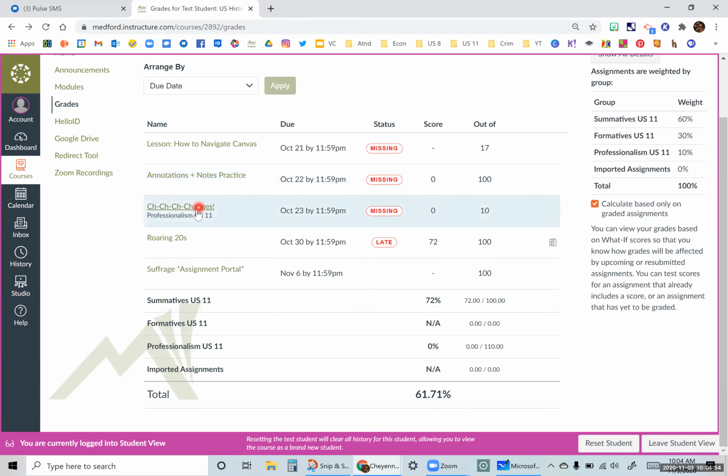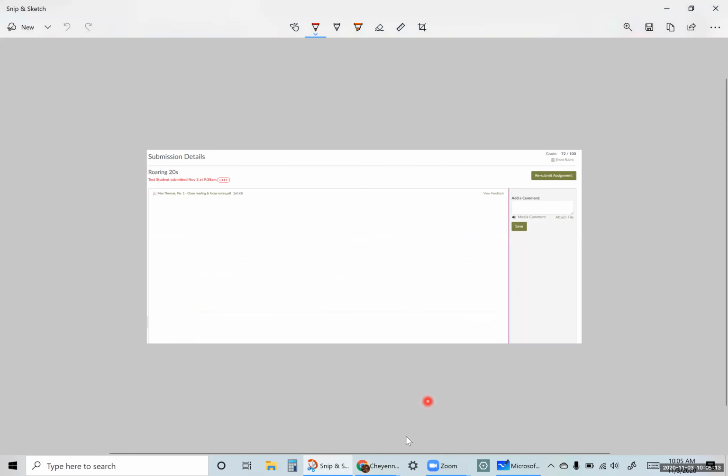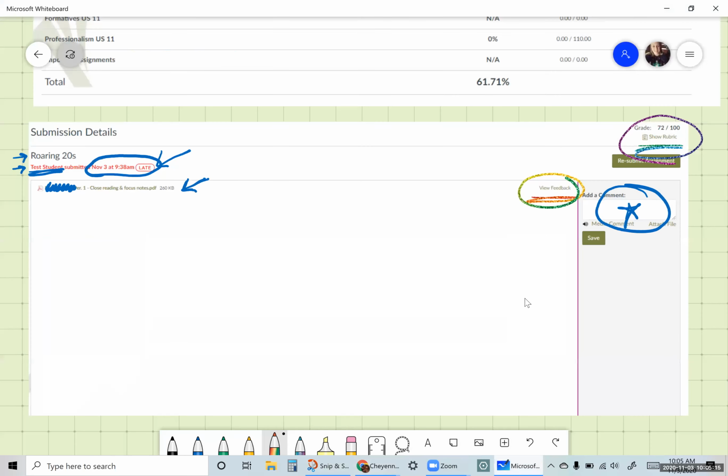So looking at this one, it's missing, right? The teacher hasn't graded anything for test student. So you're going to see there's no view feedback button and no show rubric button. They're just not there because the teacher hasn't graded it yet. All right, so that, I believe, is what I wanted to show everyone.